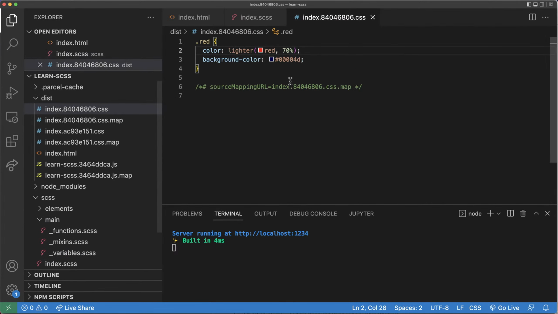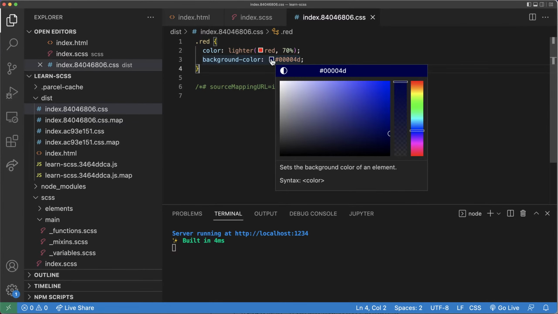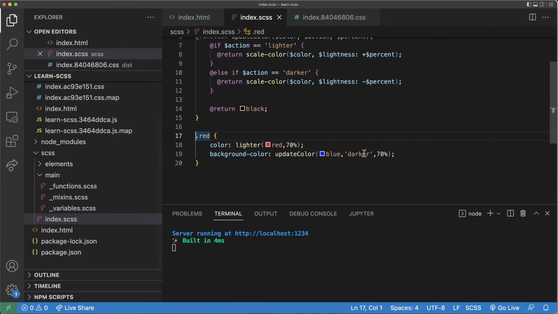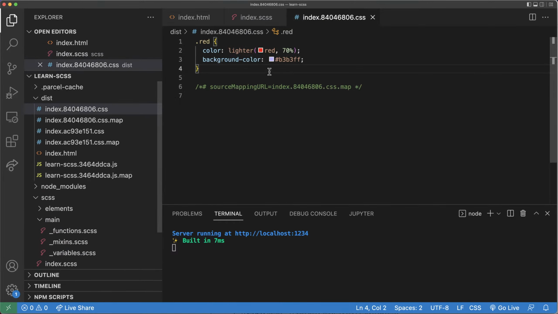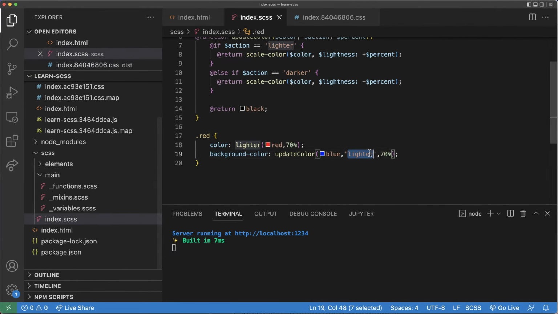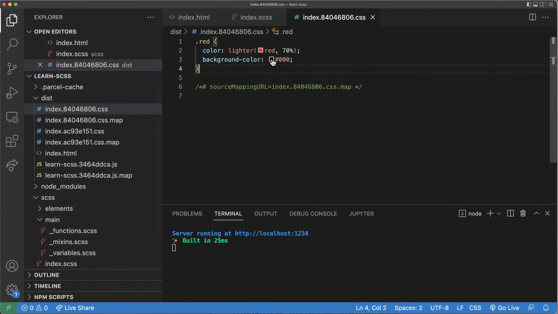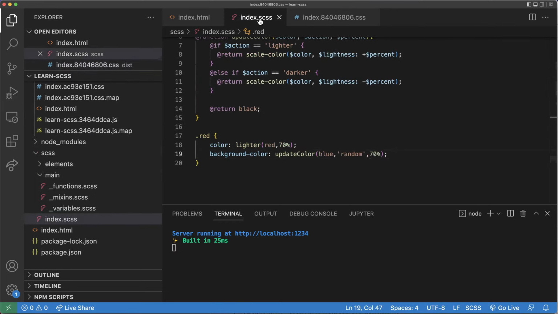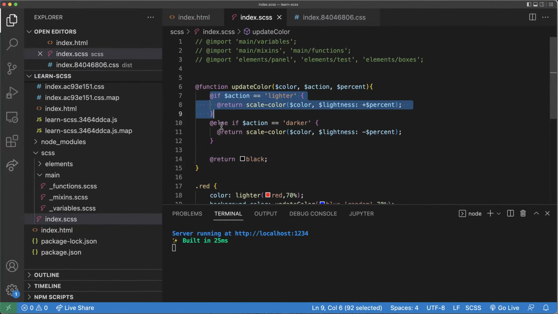So save it, go back. See, right now it's the dark blue color. That's darker. If we do lighter, it should be lighter blue color, which it is. And if I pass some other random stuff here, it's going to be black. It works like you would expect. So we have if statements, we have else if statements, we have else statements if you want to use them. We also can return in our functions like you would expect.